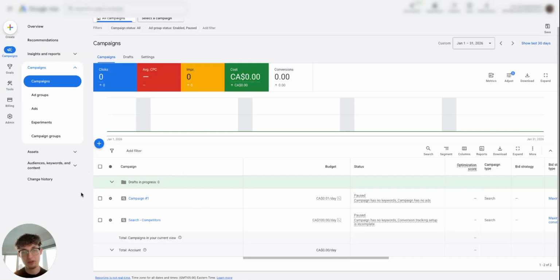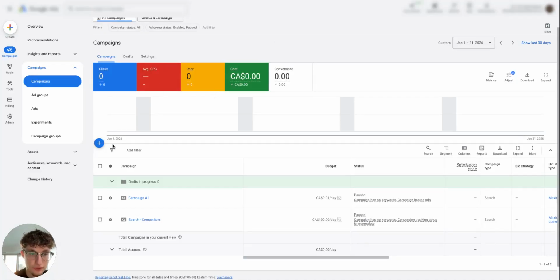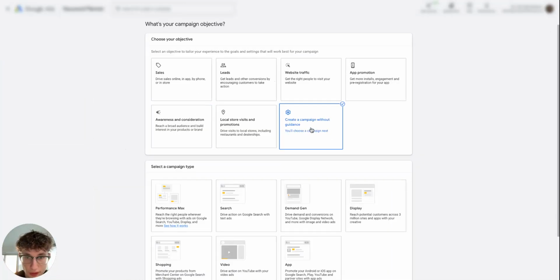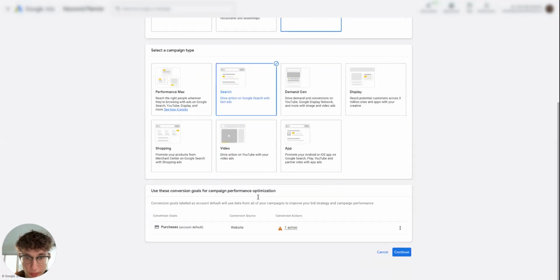All right, so going back to the actual campaign structure, what we want to think about here is having as simple of a structure as possible. Really, we could run with one campaign, and then we use ad groups to segment by theme. So let's dive right into the strategy here. Let's create a campaign, and then we can create a campaign without goals guidance, search campaign.